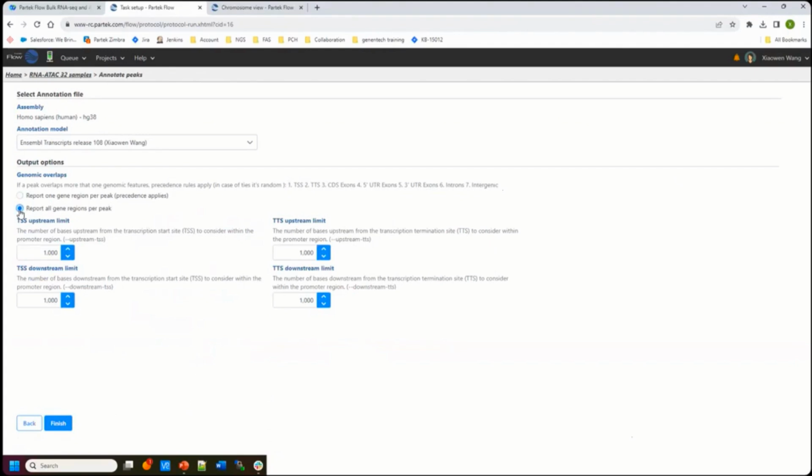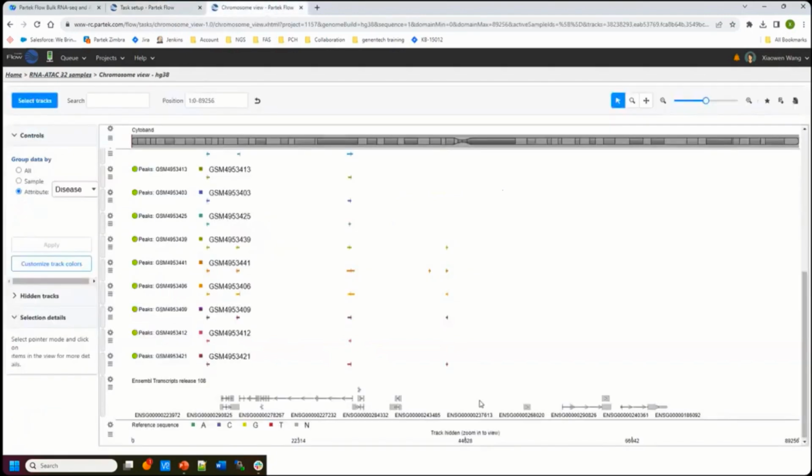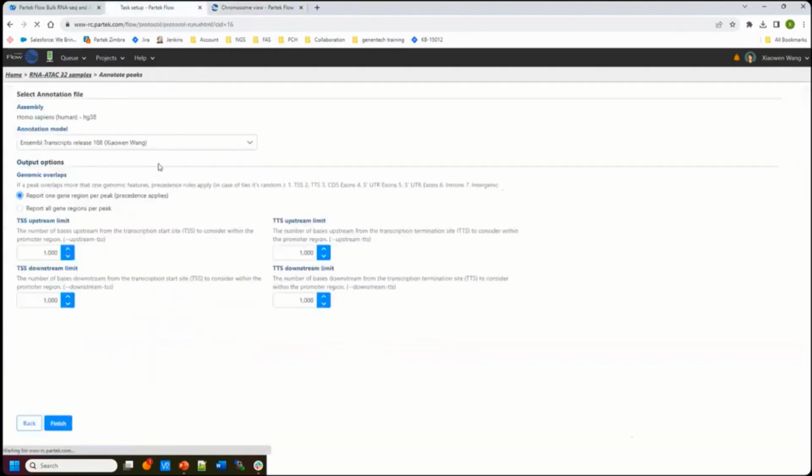It depends what you want to do downstream. If you have one region overlapping with multiple genes, and you want to download the table to use some other software to do other things, it's going to be very messy. So that's why we give you two formats. Okay. So I will just leave this one here and click finish.